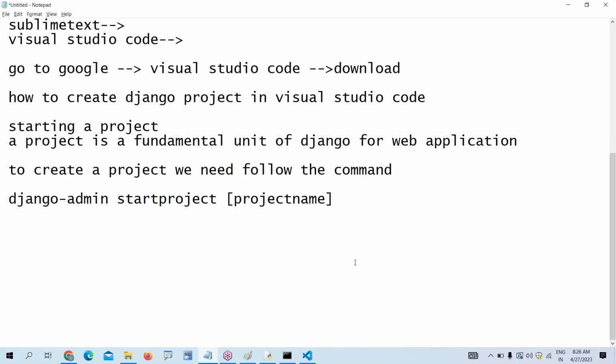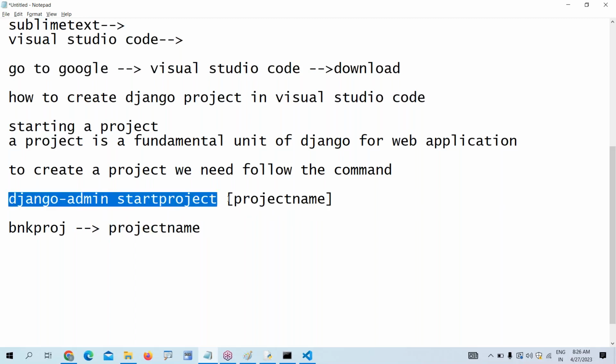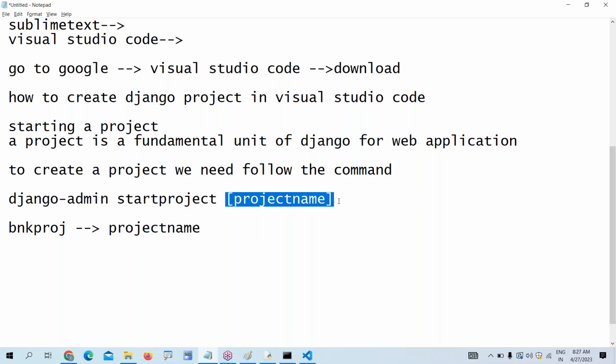For example, I want to create one bank project. The name of the project is bank project. This is called a project. You can give any project name you want. Right now I'm giving bank project, or BNK project you can give. The project name is as per your wish. It is not compulsory, but this syntax you need to follow. The project name can be according to your company requirement.